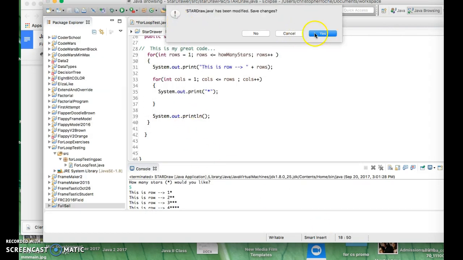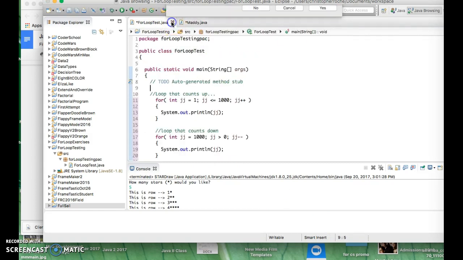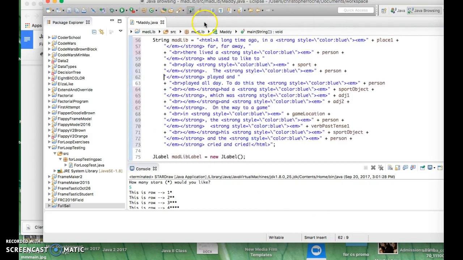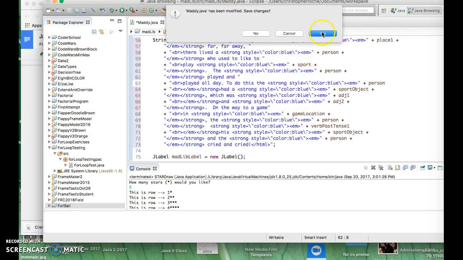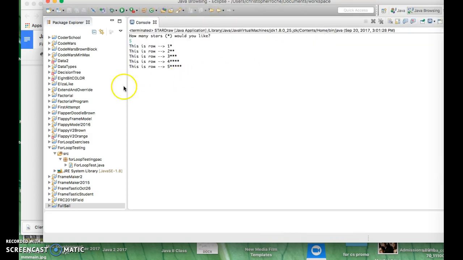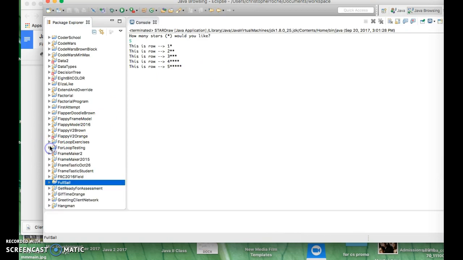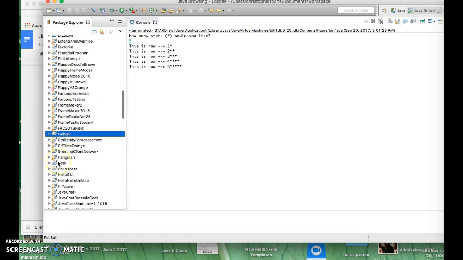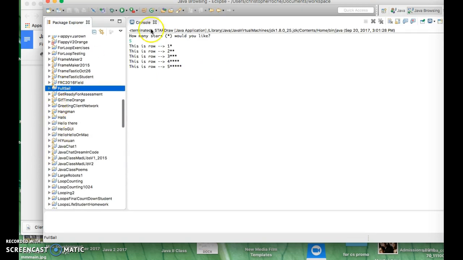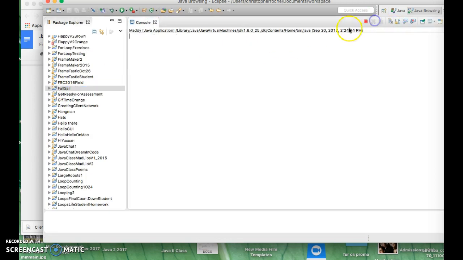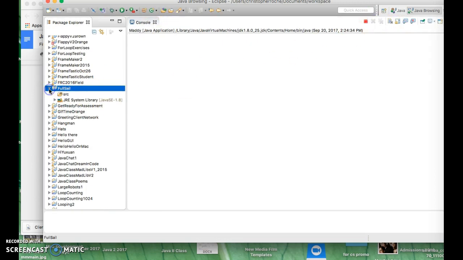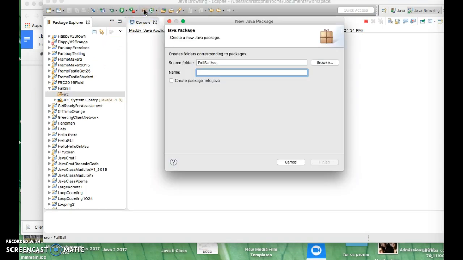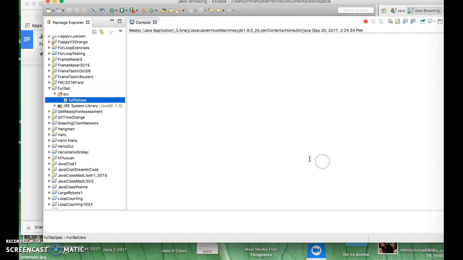I'm going to close up these guys. We'll start from scratch so you can see how to do this yourself and get it going, which is good. So I'm looking for full sail, which is down here somewhere. Here's full sail. I'm going to close the console so it looks the same and it's easy to see. I'm going to go to source and make a package. I'll call this full sail pack, so it gives me my package.